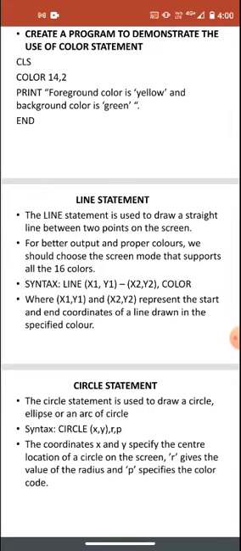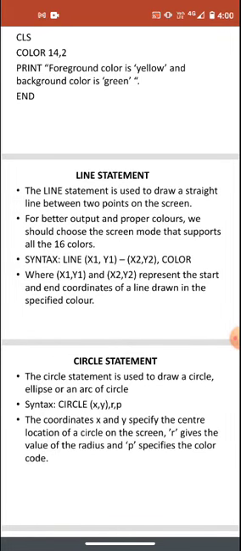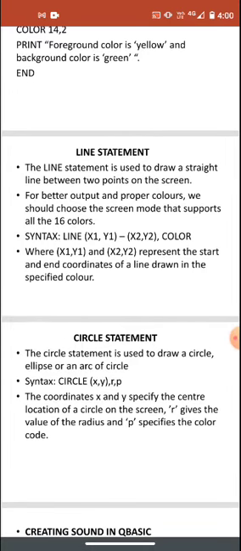Line statement. The line statement is used to draw a straight line between 2 points on the screen. So to draw a straight line, we use the line statement. With the help of the line statement, we can make triangles, squares, etc. For better output and proper colors, we should use a screen mode that supports all the 16 colors.